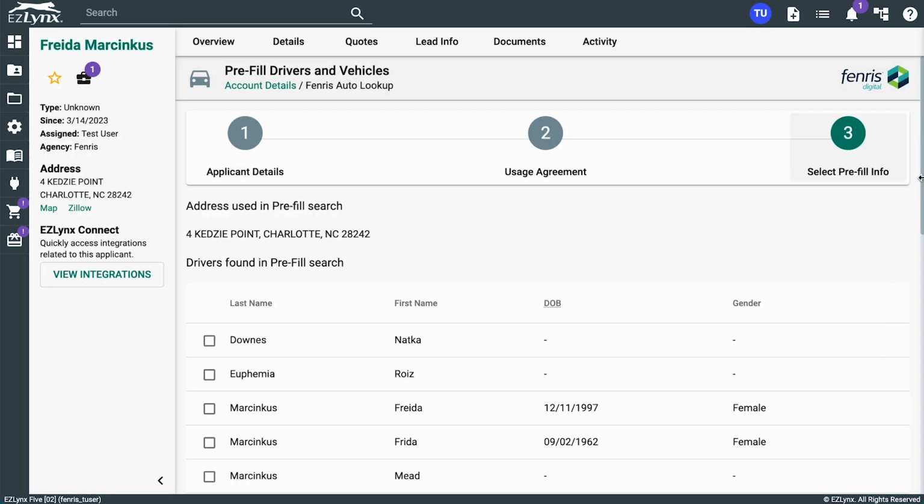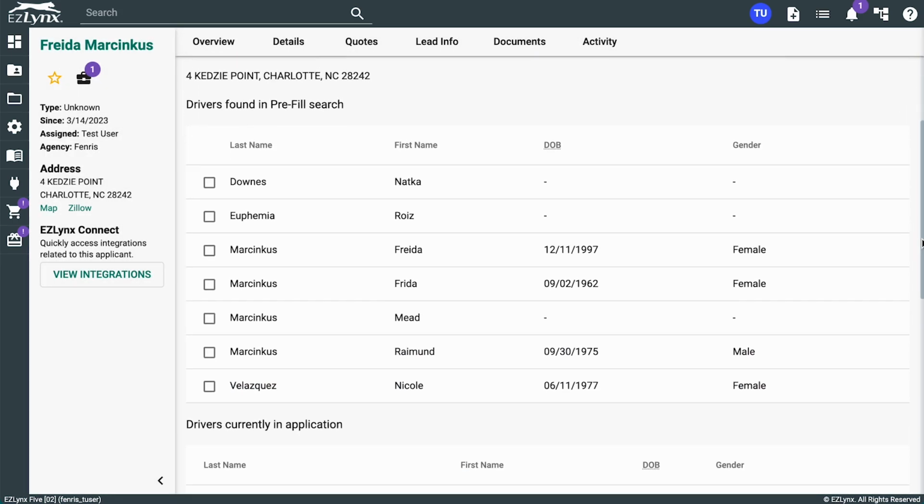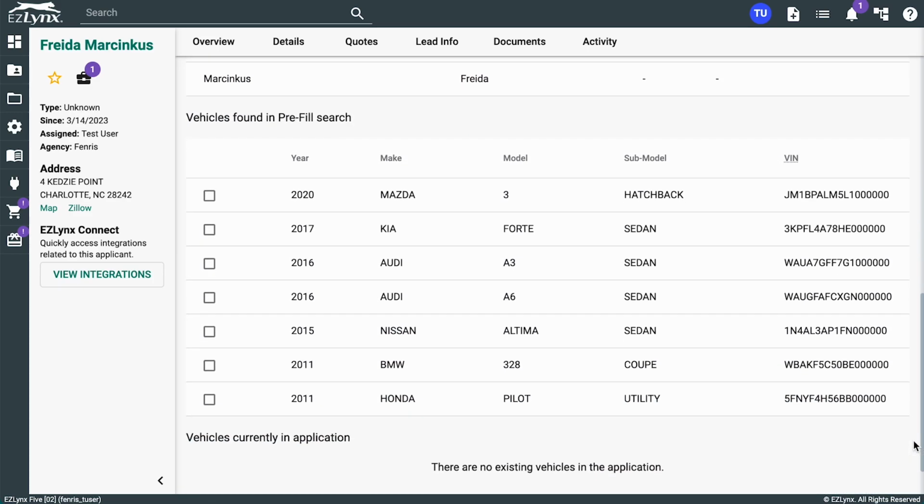You're now presented with a list of drivers and vehicles found in the household. Check the ones you would like to include in the quote. When you're done, select Pre-fill.